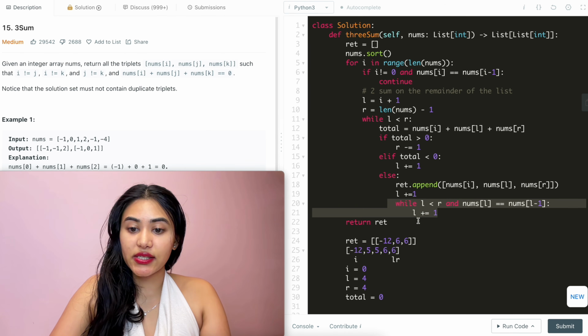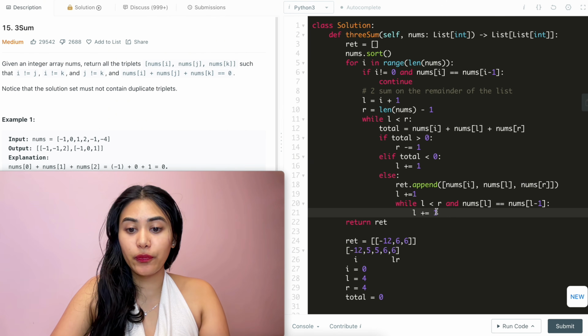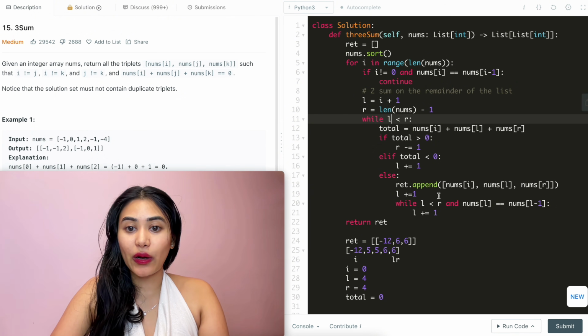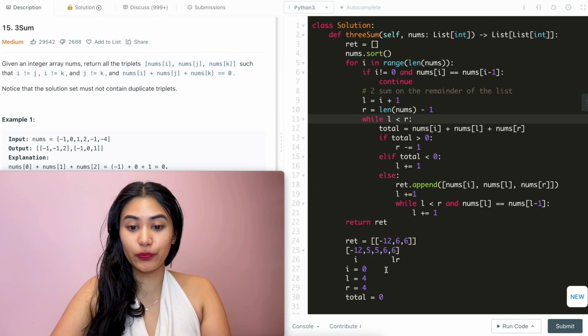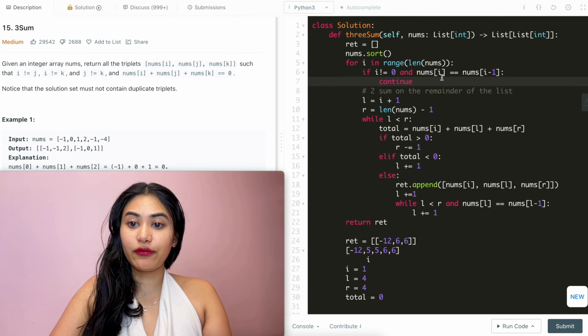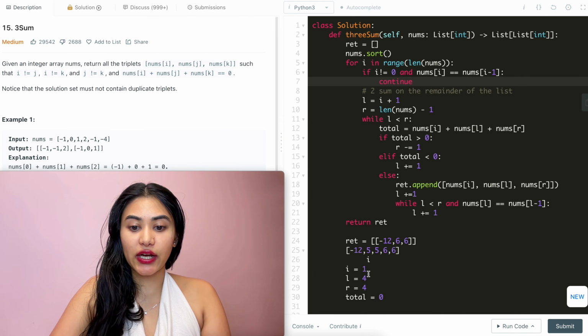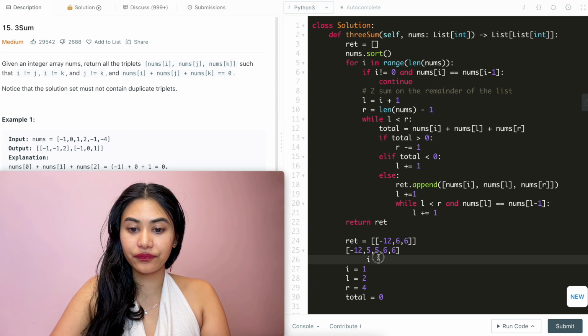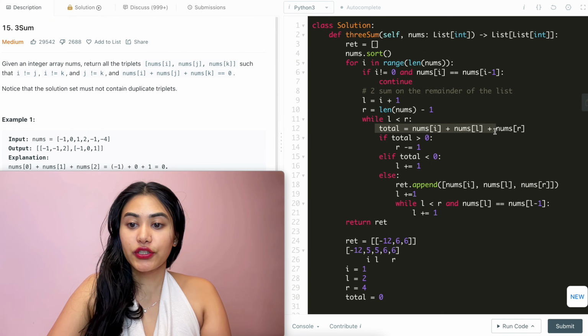Now going into this while loop, while left is less than right, it's not true, so we're not in this while loop, and we go back into here. This is also no longer true, left is not less than right, so we are out of this while loop, and we're back into the for loop. So now I is 1, we move this down over here, and we check if we've seen this nums before. We haven't, so we're good to go, and we reinitialize our left and right pointer, so it's going to be 2 and 4.